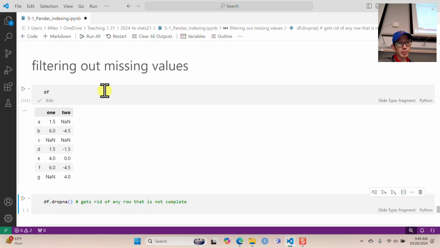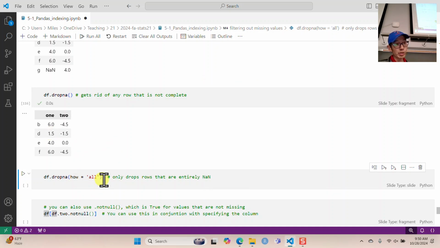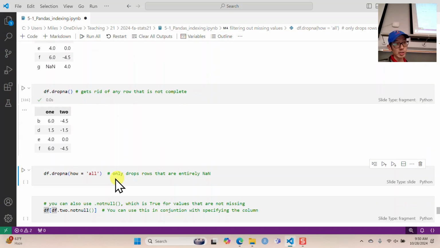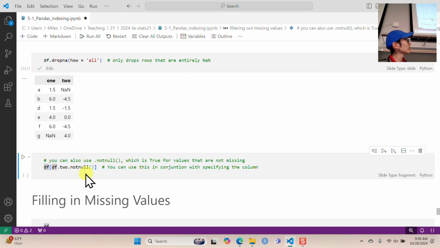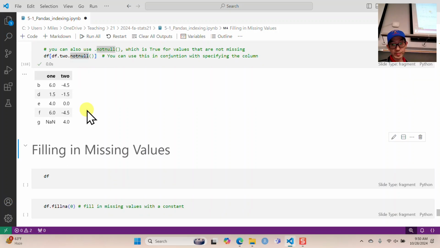And then you can filter out missing values. So you can say, all right, we got missing things. Drop NA will drop any row that has an NA, so it'll drop A, C, and G. Or you can say, only drop the rows where the entire row is missing. So you can say how equals all, and that will only drop row C. Or you can specify just one of the columns. You can subset the data frame, so df2 is not null.